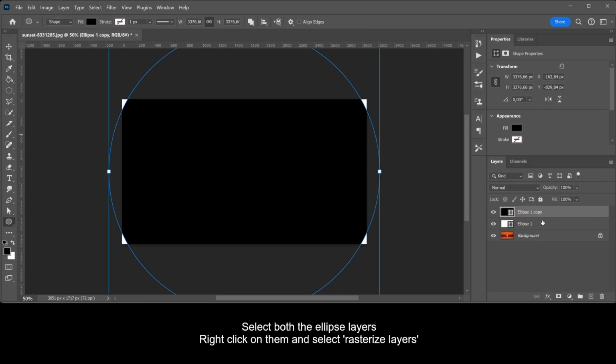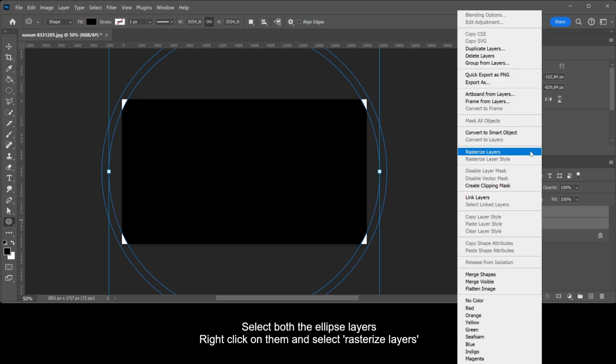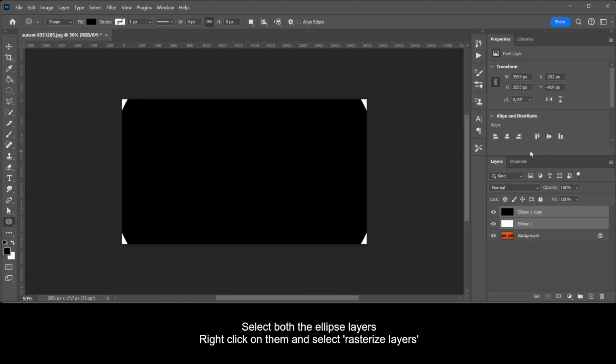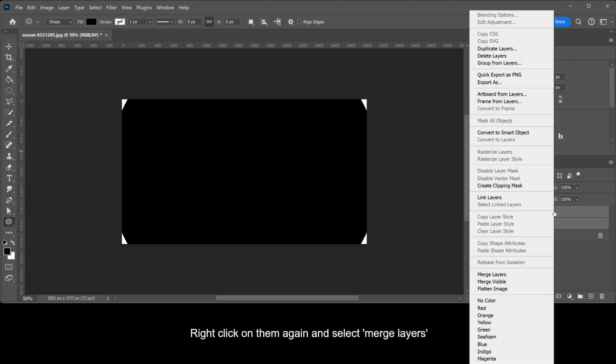Select both the ellipse layers. Right-click on them and select Rasterize Layers. Right-click on them again and select Merge Layers.